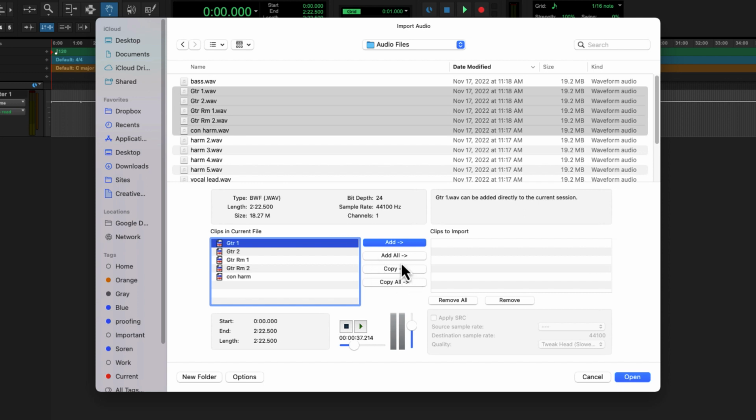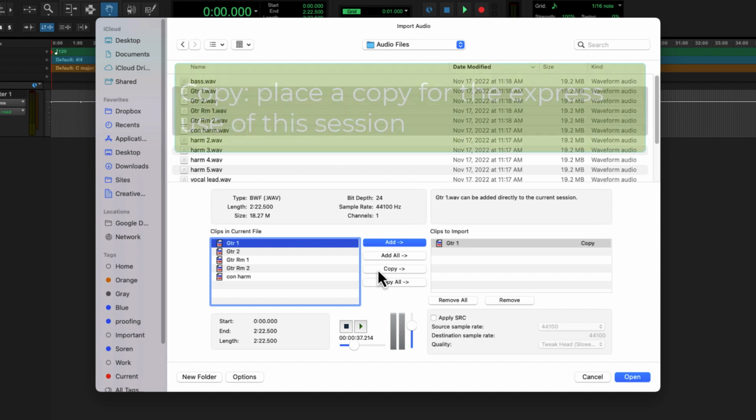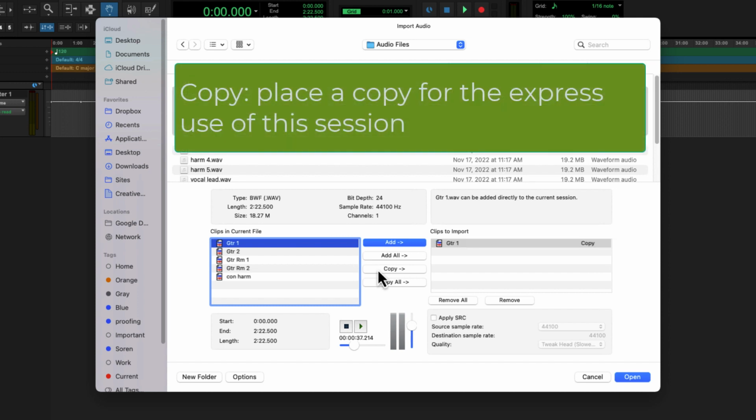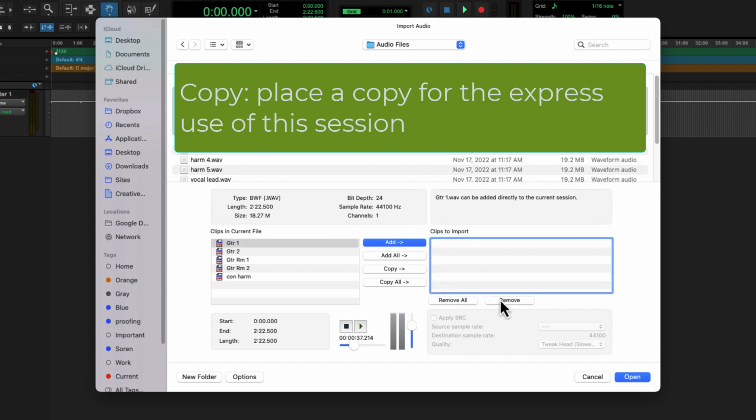Okay, copy. If you copy the selected clip, it will be copied to a new location of your choosing. The default being the audio files folder in your session folder, which is a great choice. Copy All does this with all the files. Copy is a great choice, especially if you need to collaborate with someone else on a session, because you'll know that everything is in that audio files folder where it belongs when you have to send it off to someone else.